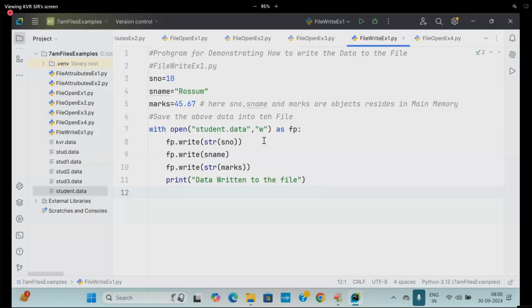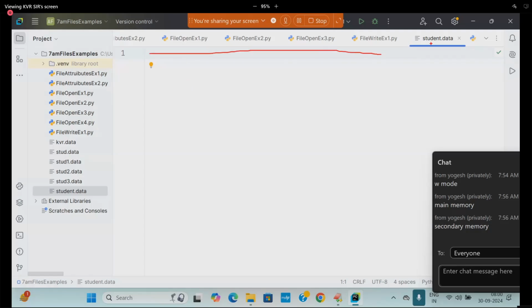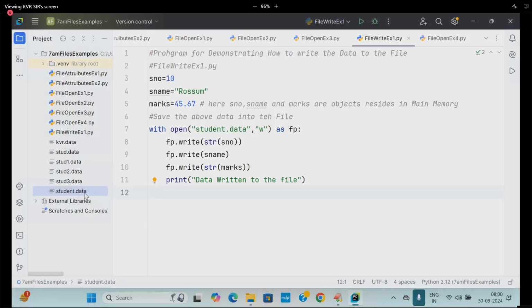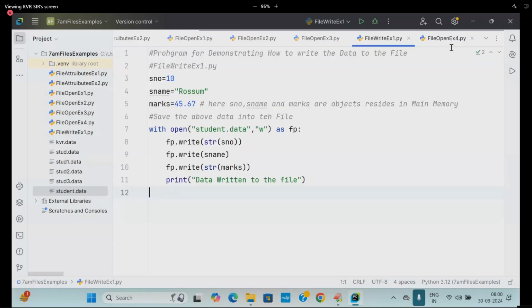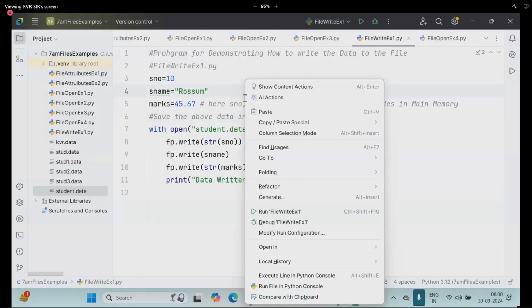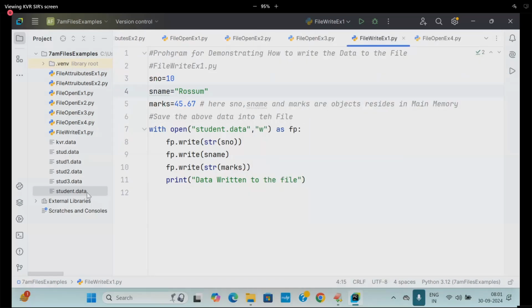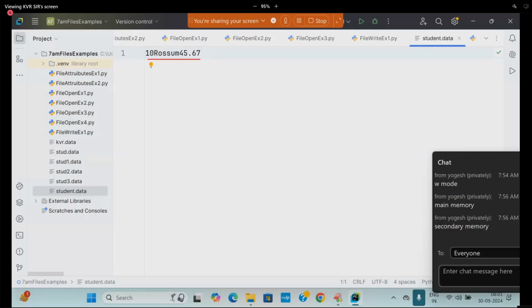Try to run the student program again. Now it will be written. In this case, no data is present yet. Open student.data by double clicking on it. No data is present over there. Now run this code perfectly. The data will be written: data written to the file. Go to this place. Here, 10, rowsum, and the marks are written without any gap.